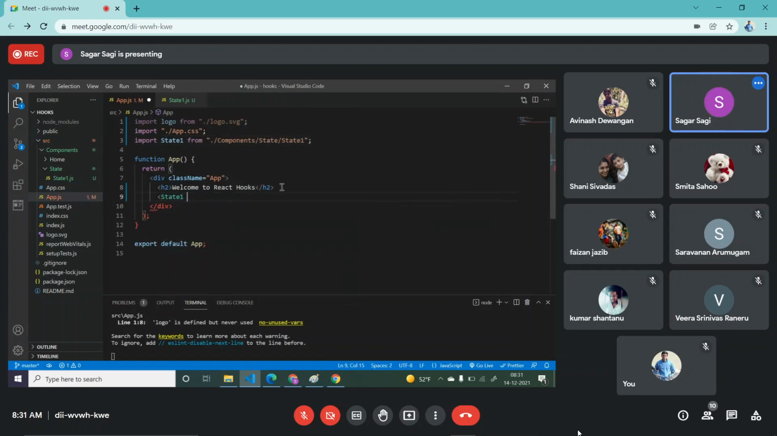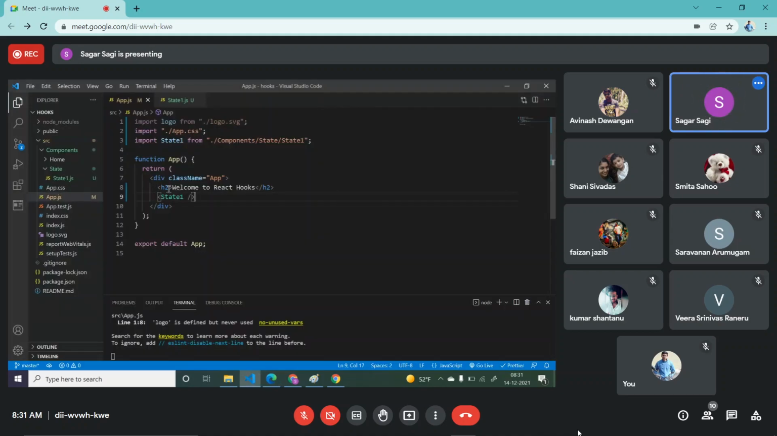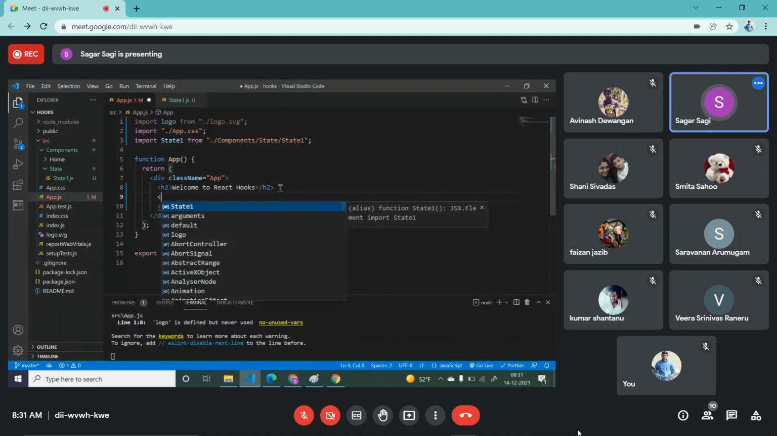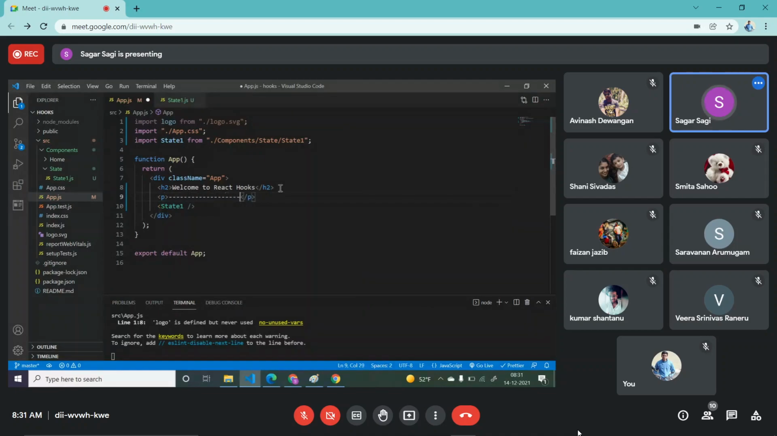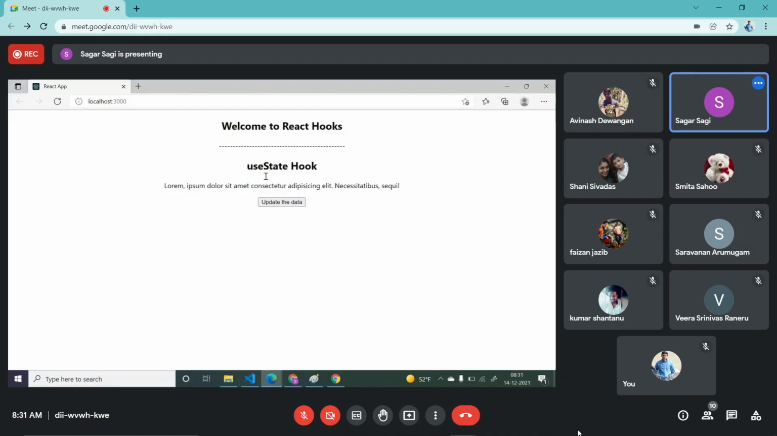Now simply, what we have to say here is the state1 component. Now if you save it, you got it, right? Use state hook and something, and we had that empty paragraph, so we are not showing anything, and here update the state. That's it. Now here, if I want to differentiate, I will just keep some p like this, just to differentiate two different components.